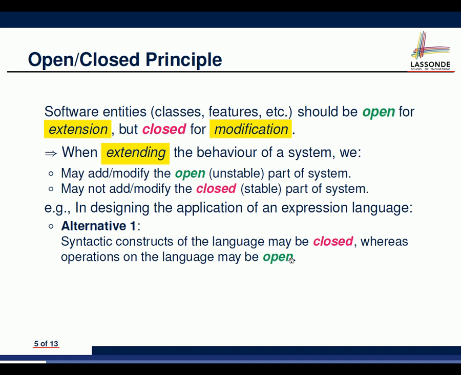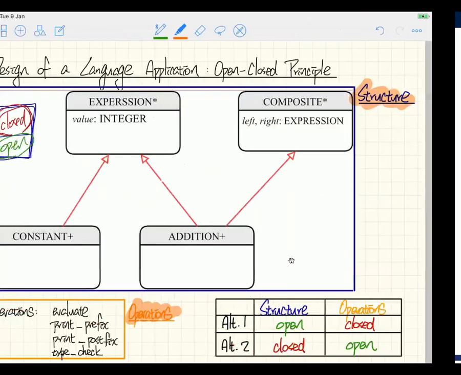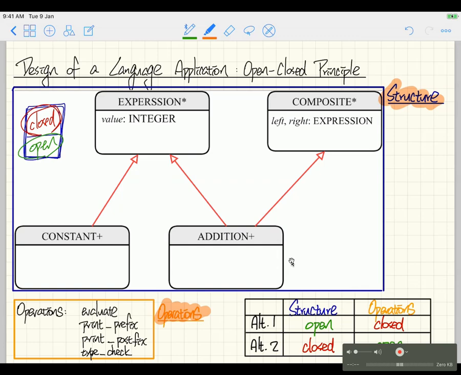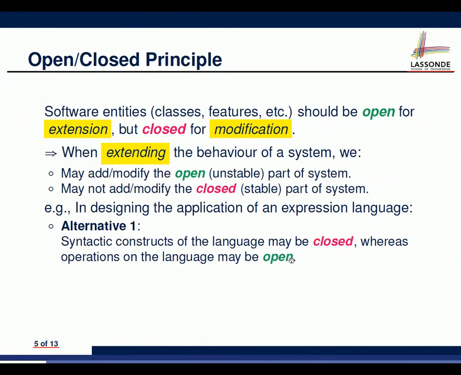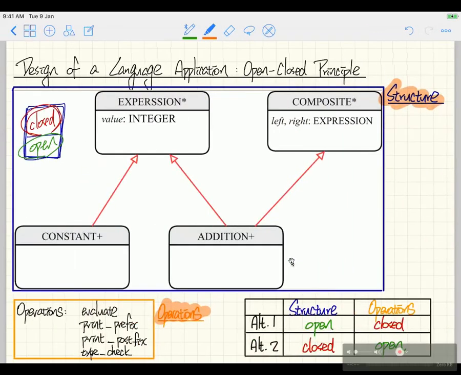Okay, let me give you a little bit of hints. Alternative number 1 over here, also you can see from the table. Sorry that it's a little bit inconsistent with my number, so there should be alternative 2 on the table. Let's focus on this. This particular alternative means the structure of the language should be closed and the operation should be open. What does that really mean in terms of architecture over here? Which part can we change?